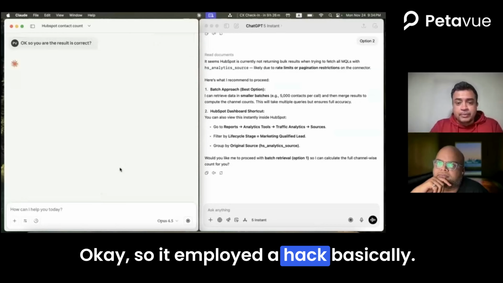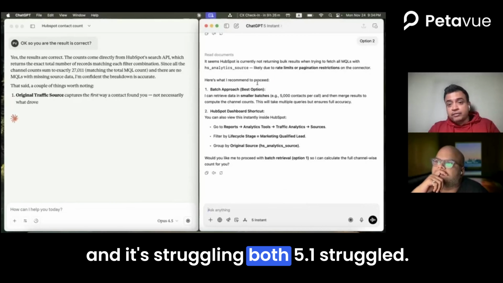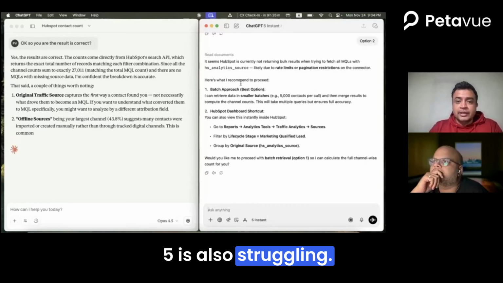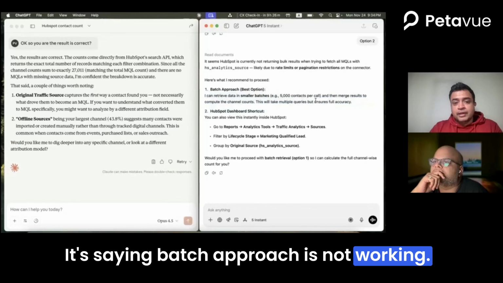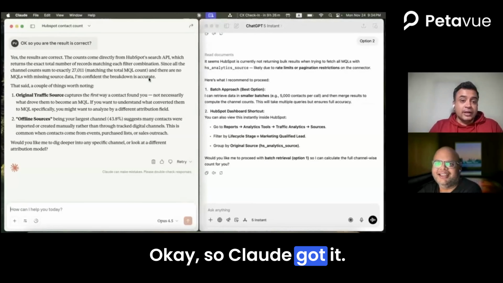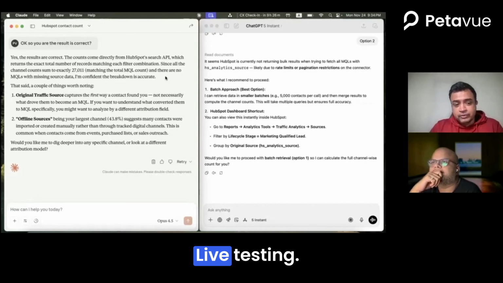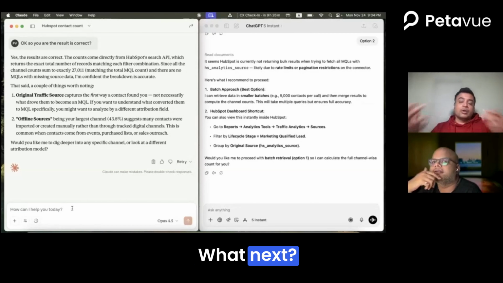So it employed a hack, basically, but ChatGPT couldn't figure out this hack and it's struggling. Both 5.1 and 5 are struggling. It's saying batch approach is not working. It's asking me to go and figure this out in the HubSpot dashboard. So Claude got it. That's why Claude was able to do some grouping, but ChatGPT couldn't figure it out. What next? I want to move forward.